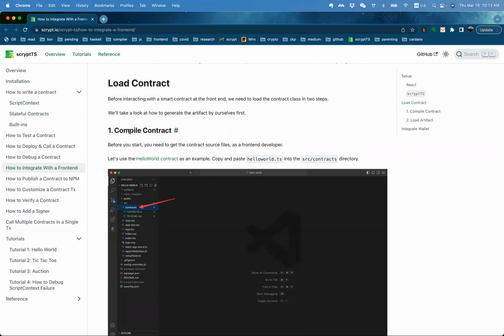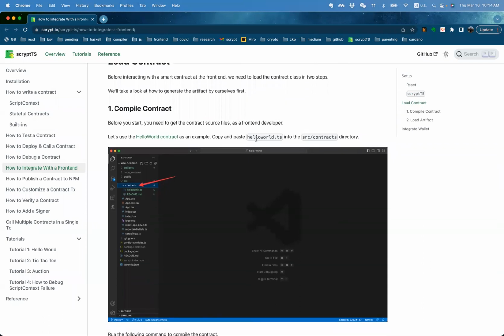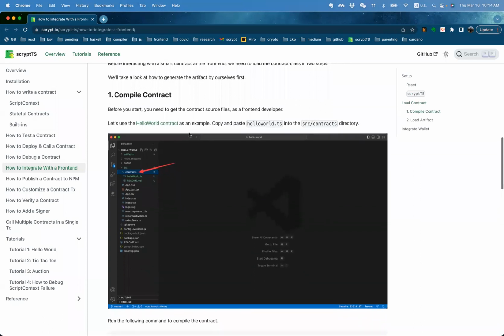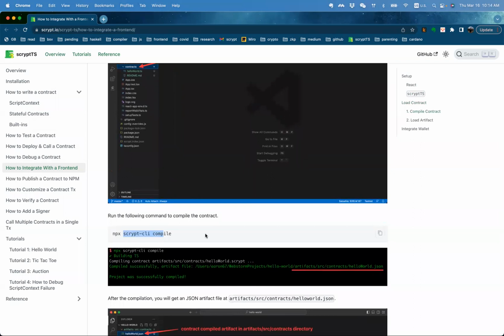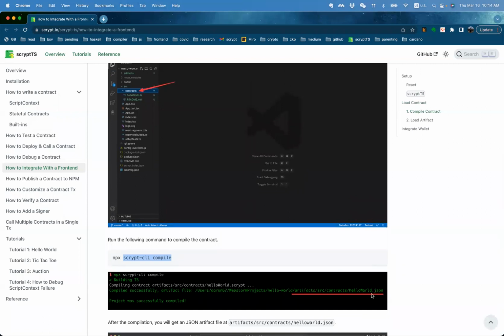So the workflow is at the backend, you compile and then deploy it. Once you compile, you get some kind of intermediate artifact. For example, after you create the hello world smart contract, if you run compile, you get a JSON file. This JSON file can now be loaded in the front end.